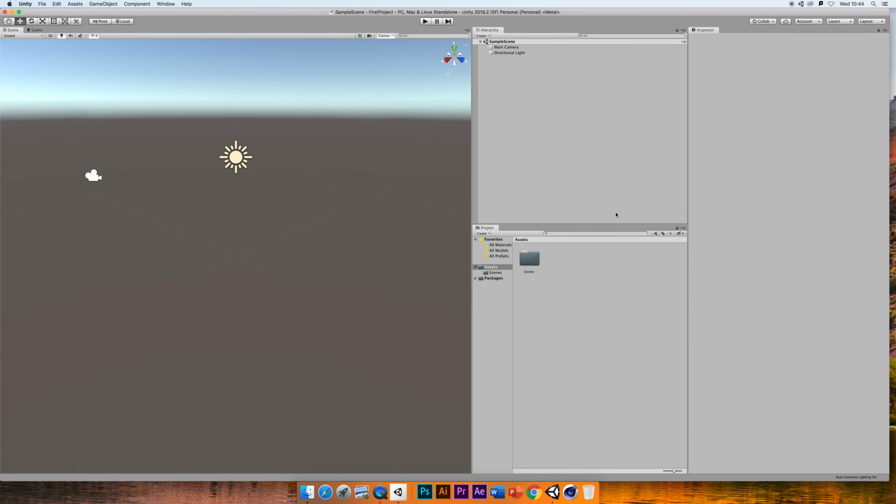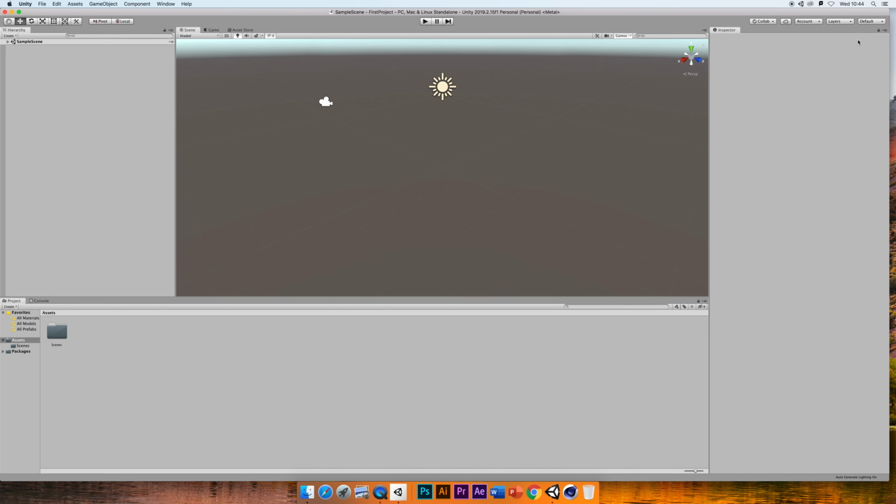At the moment yours may look a little bit different. Yours may look like, let's just change this to default, so your Unity may look like this. If it does, do not worry.